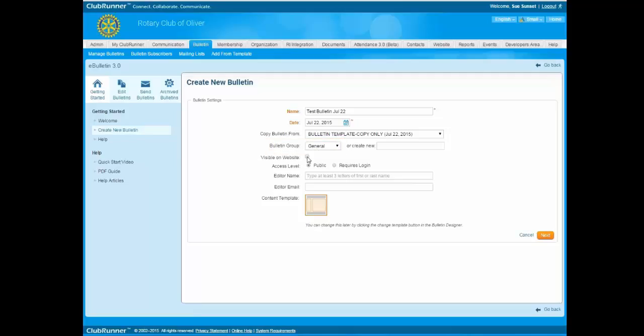You'll notice that visible on website is unchecked. But this is an actual bulletin we're creating, so I'm going to click on visible on website. So I'm going to check that little box. Our bulletin template is hidden. The bulletin that you're sending out will not be. I'm going to choose visible on website. Same thing with the access level. I'm going to leave it at public.